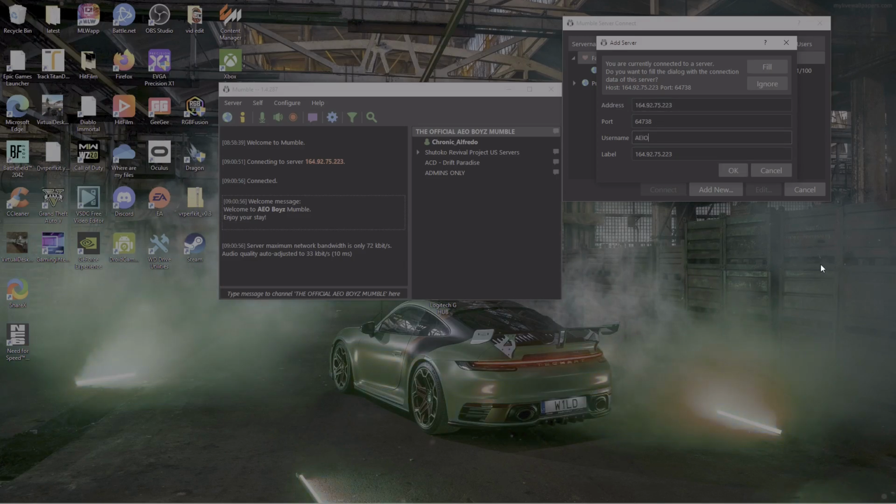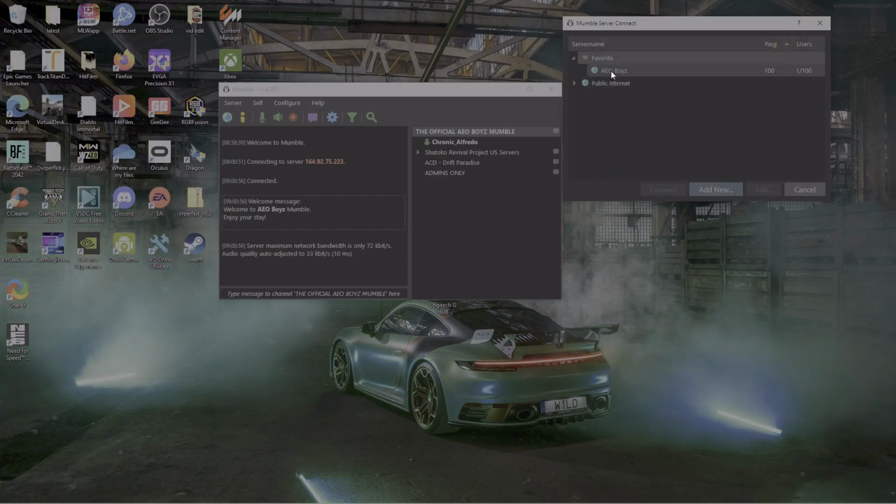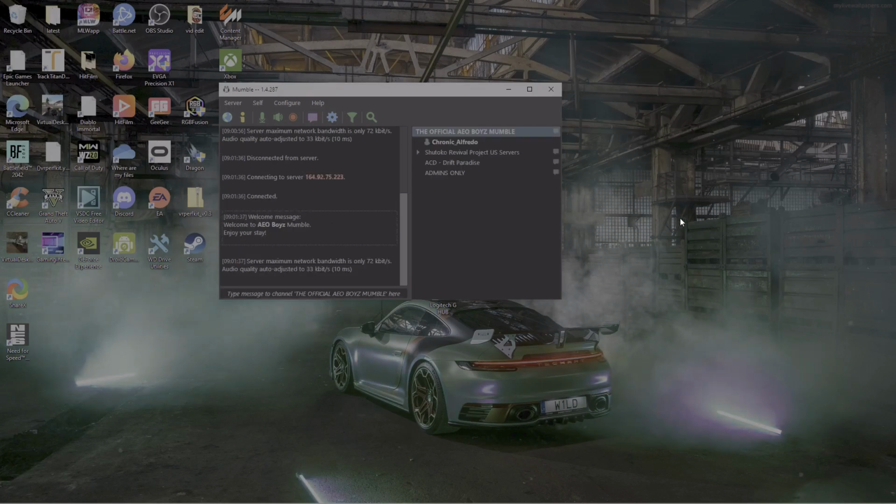So what you want to do is copy the IP address right here. Leave the port as is. That is a default port. So right here, enter your IP. Leave the port as is and use the username. Have it match your Assetto Corsa ID. That way there's no confusion. And then the label is going to be whatever you name the server. So you could change that if you want, like AEO or whatever you want. And then you just click OK. And then it'll add the server.